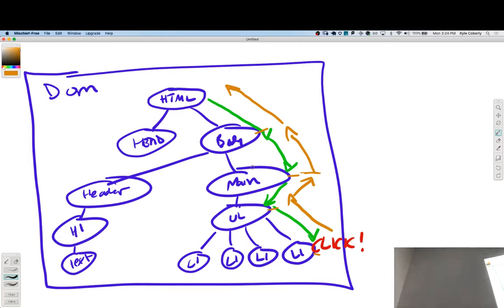And like I said, don't sweat capture too much. I would say that's one of the things that less than 1% of JavaScript developers even know it exists. And there's very few use cases for it. Mostly we deal with bubbling. Cool, what else?